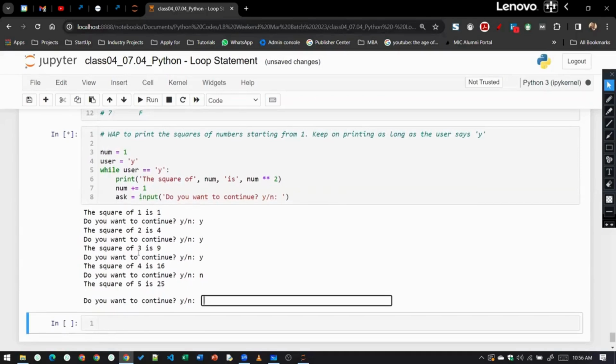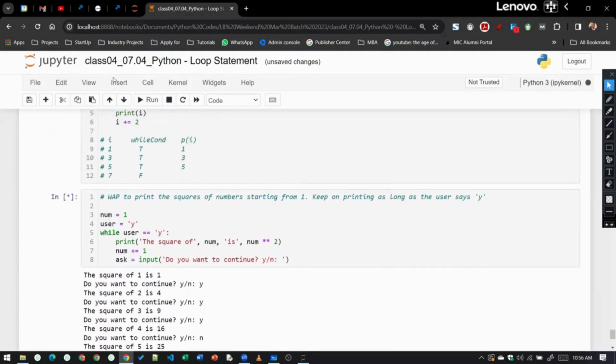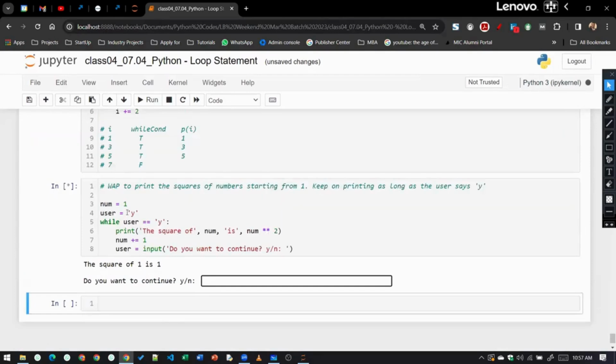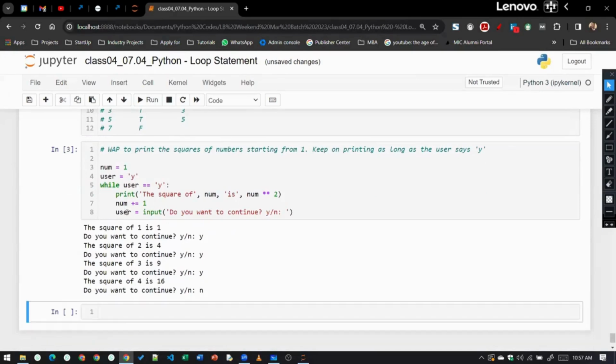Why is it continuing? What happened? Just a minute, wait. I made some mistake here. The variable will be user, right? Sorry. Yes, yes. Do you want to continue? So you can see the code stopped now. We can see the user variable got updated now.